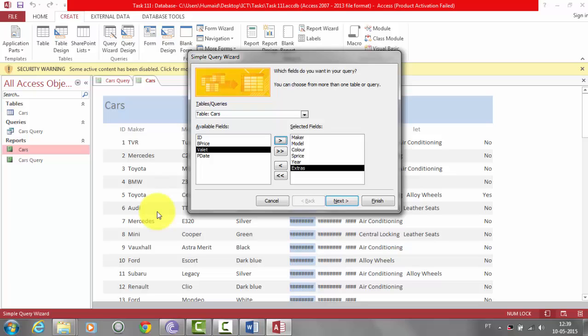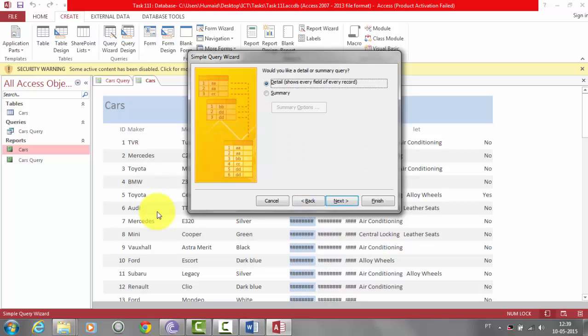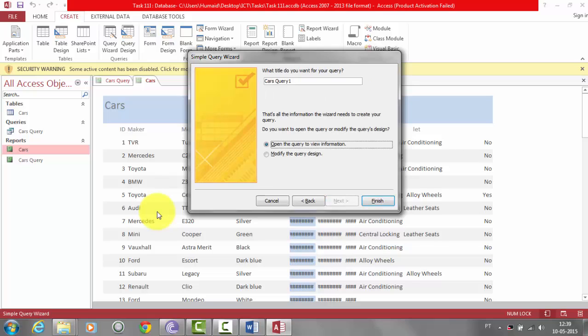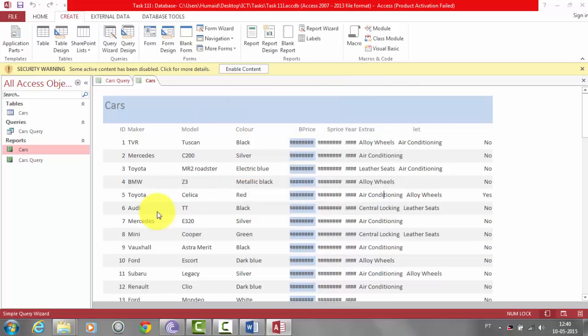When you have set these cars, click here, Next, Next again. Identify the group here, open the query information. Now a query will be created.